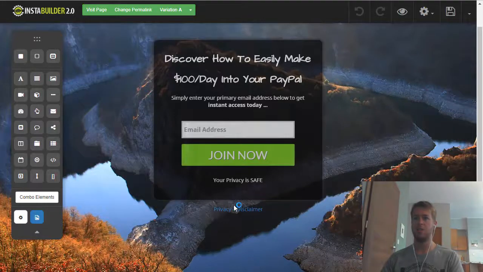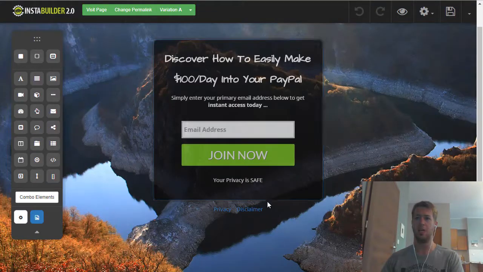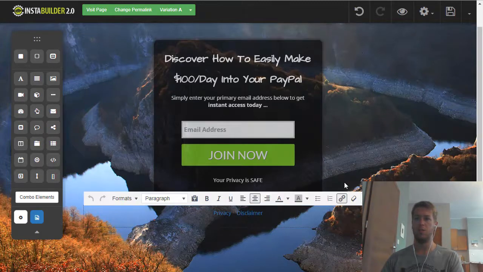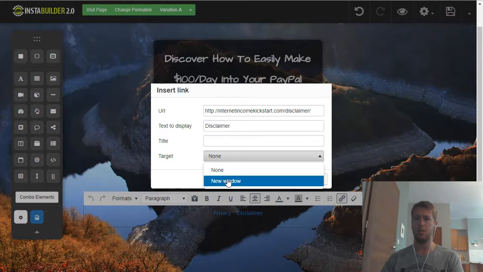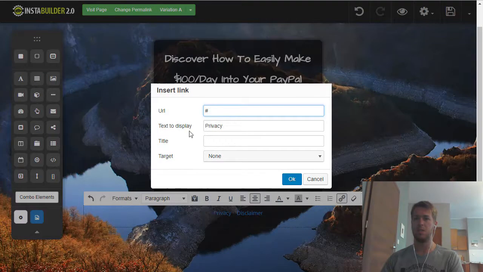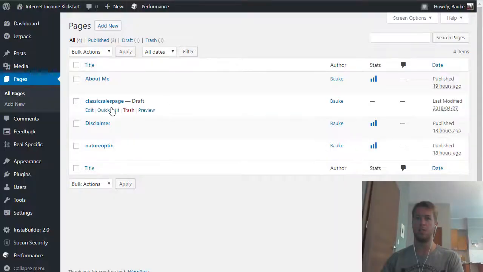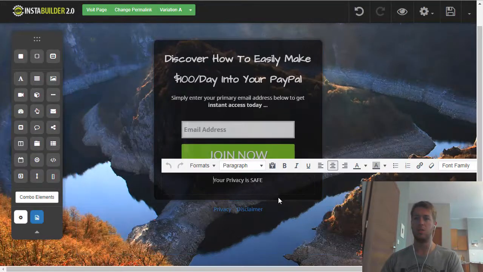It's absolutely necessary to link to both your privacy policy and your disclaimer on your landing page if you want to do any type of traffic from Facebook or Google. So that one, opening a new window, okay. And then you can see that the squeeze page came with a privacy policy and a disclaimer link to show you that you actually do need those.